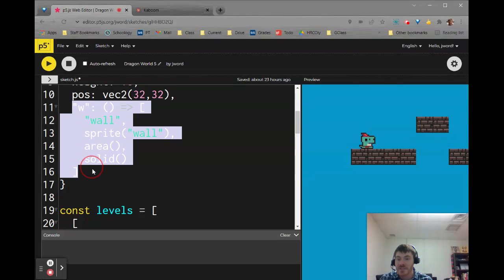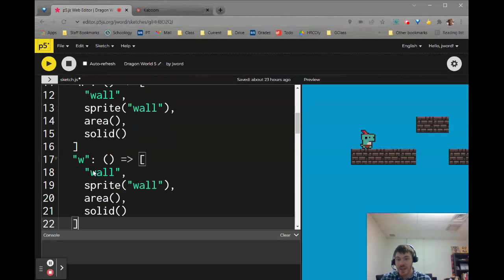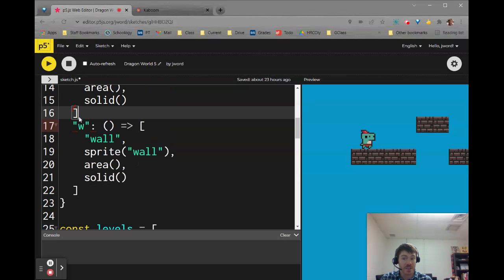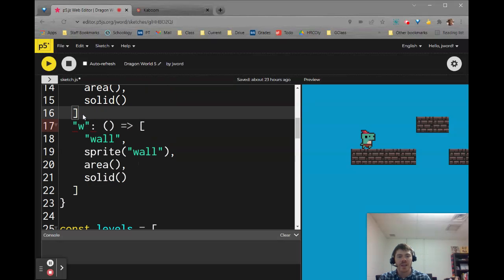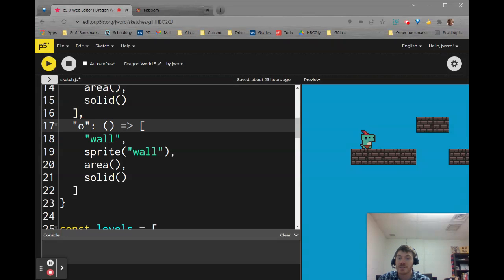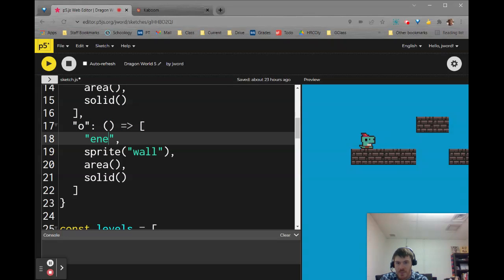So why not just go ahead and copy and paste it? So copy all the W stuff, which starts off an array, and that array ends down here. I'll just paste it after the closing curly brace of the array. Notice I should have another one down there, but I'm extending this, so comma between them. All right, so now I say O is going to be a thing with a tag. Let's say enemy for now.